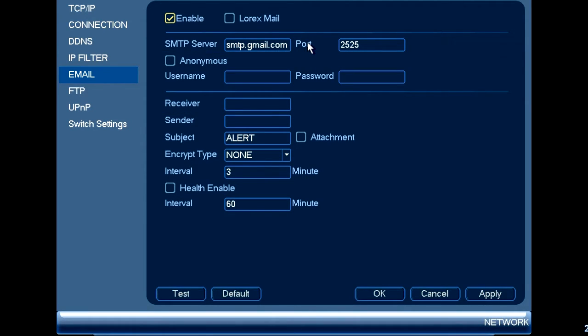In the port field, enter the port your SMTP email server uses. Both Gmail and Yahoo use 465.